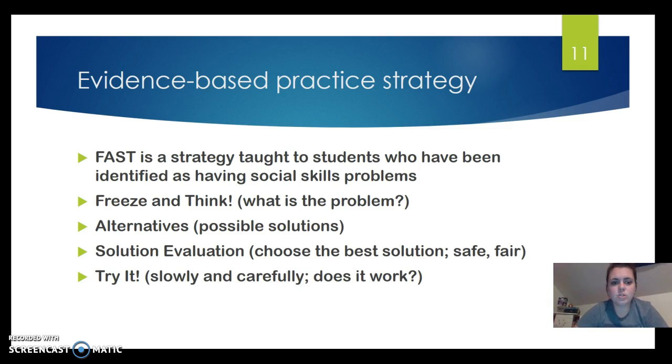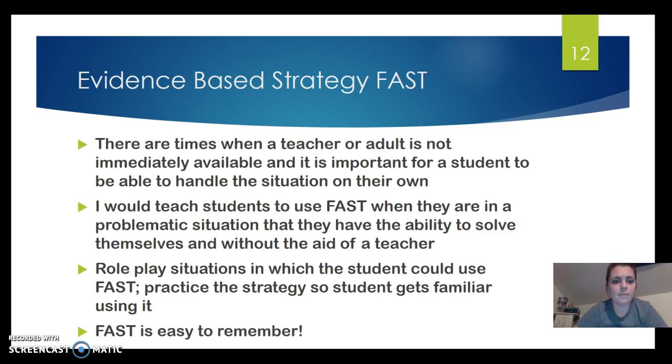The evidence-based practice strategy that I chose was FAST, which is a strategy taught to students who have been identified as having social skills problems. And these are the steps: freeze and think. You want the student to say, hey, what's the problem? Alternatives, what are the possible solutions? Solution evaluation, choose the best solution. Is it safe? Is it fair? And then try it, of course, slowly and carefully, and is it working?